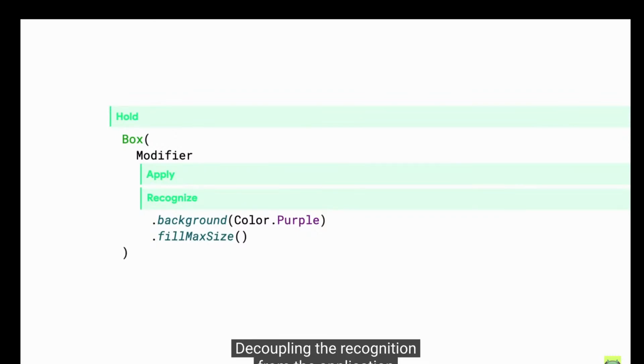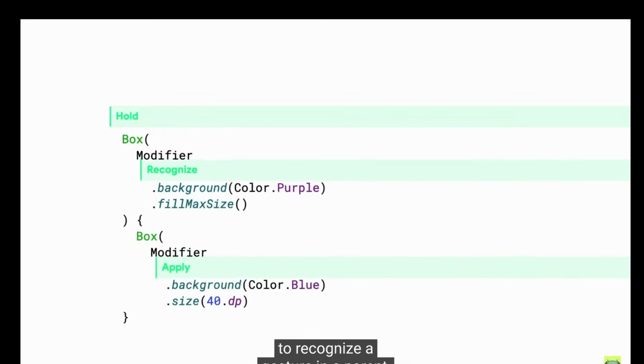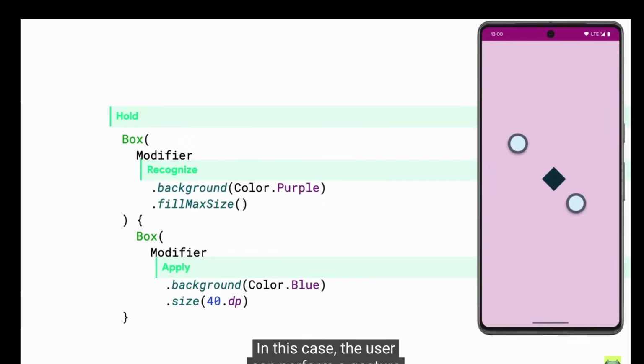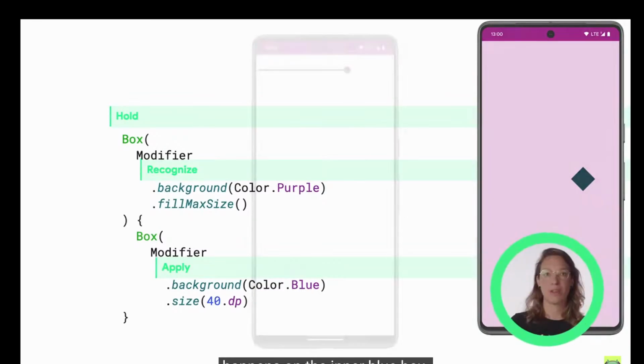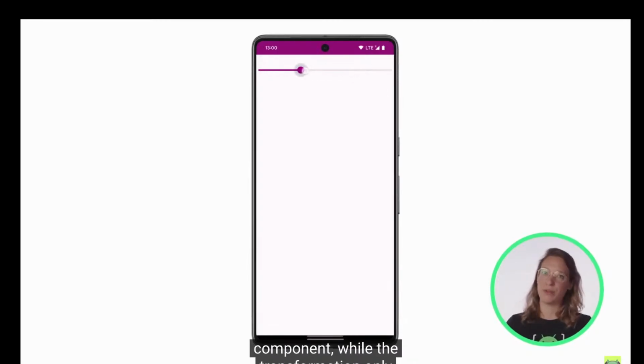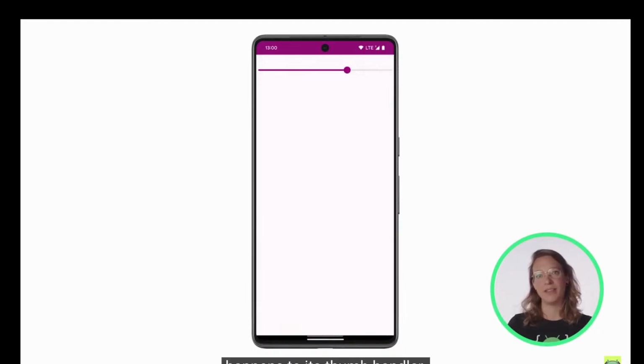Decoupling the recognition from the application also means that a gesture recognizer does not need to be applied to the composable that you're transforming. Instead, you can move modifiers around to recognize a gesture in a parent, but then apply it to a child composable. In this case, the user can perform a gesture on the parent box, but the transformation happens on the inner blue box. A real-world example of this is the material slider. The gesture recognizer is defined on the full slider component, while the transformation only happens to its thumb handler. This way, I don't actually have to grab the thumb handler, but I can start the drag from anywhere.